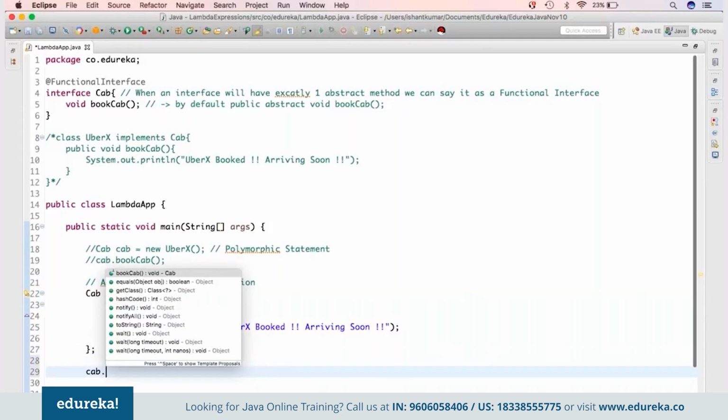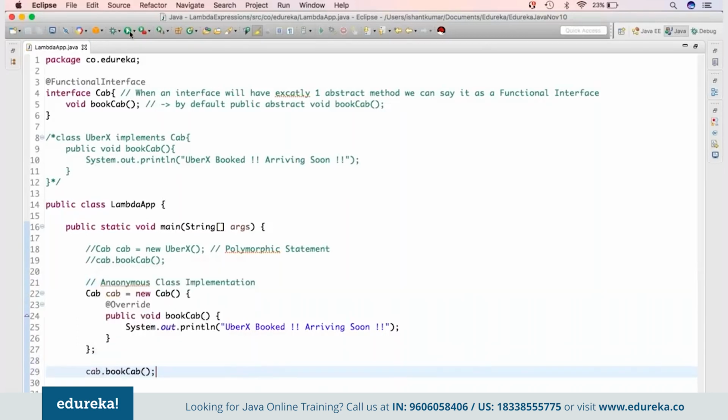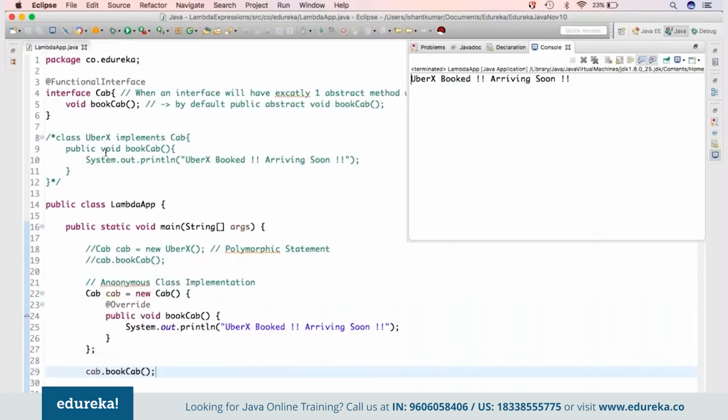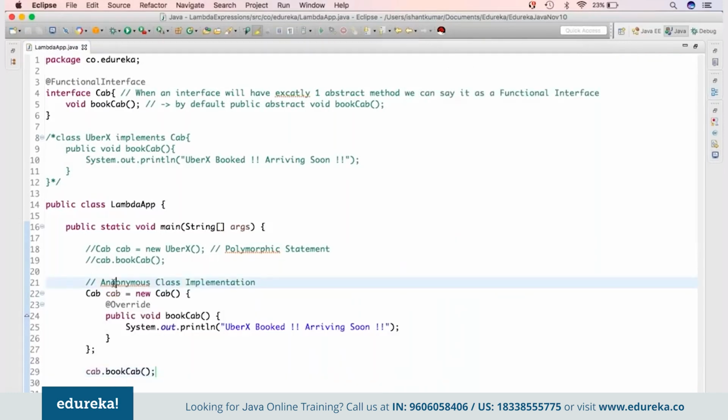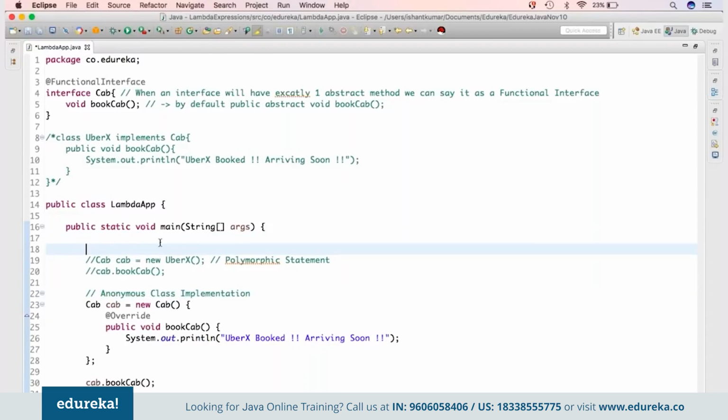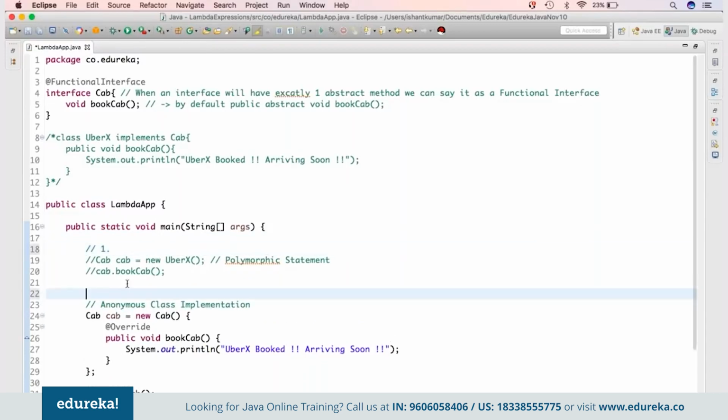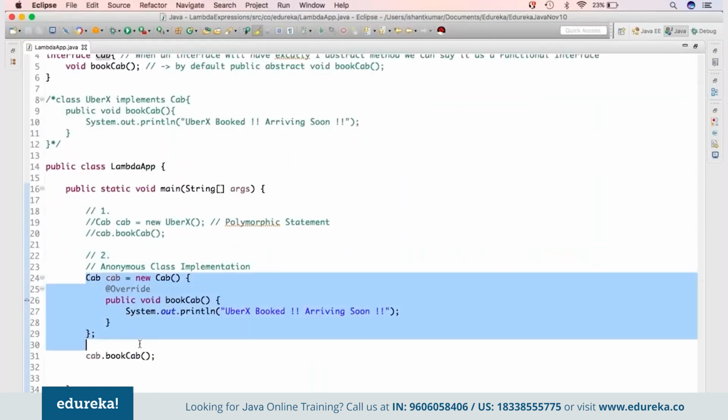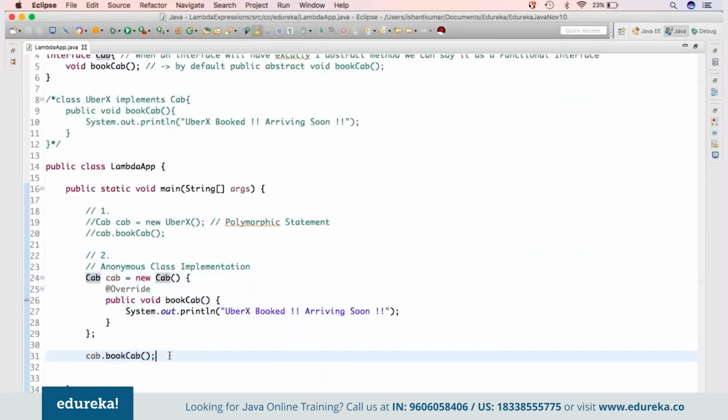So this is once again the same fundamental. Rather than creating a separate class UberX, I can just write this anonymous class here, and things are settled for us. This is the second way I'm going to use it. This is my first way, and this is my second way. Now in Java 8, Oracle has introduced Lambda expressions, so the third concept is using a Lambda expression.